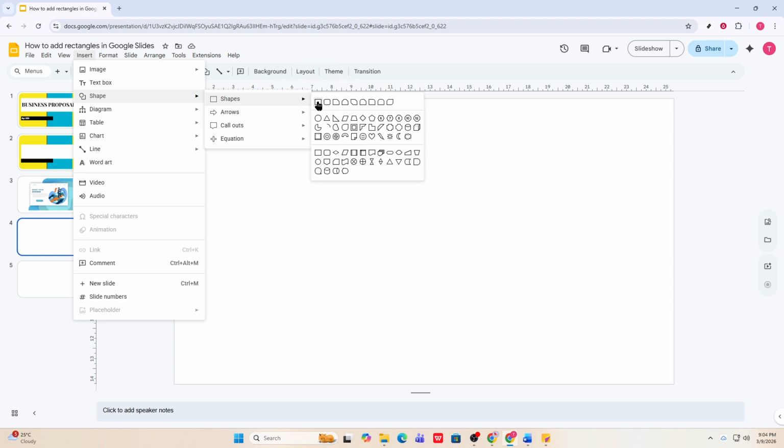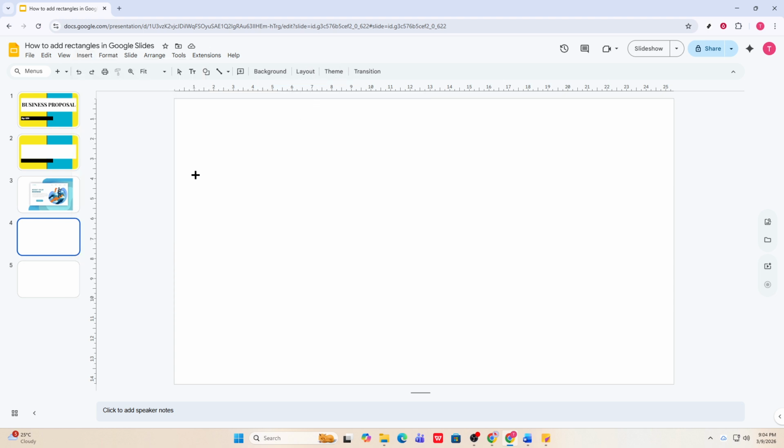Your cursor will change into a crosshair, a small plus sign. Move your cursor to the exact spot on your slide where you want the rectangle to begin. Click and hold the mouse button, then drag diagonally. As you drag, you'll see the rectangle take shape. Keep dragging until you reach the size and position you want. When it looks right, release the mouse button to place it.